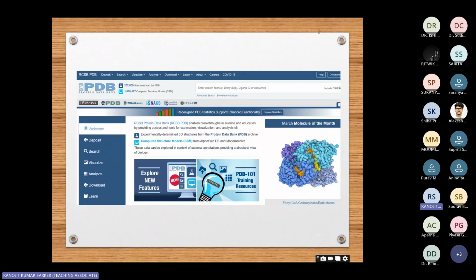There are always errors. Please do not think that whatever databases there are, those are 100% accurate. There will be some errors, but if it is a reviewed one, the errors will be minimized. If it is a non-reviewed one, then the chances of error are more. Okay, so that we need to understand.